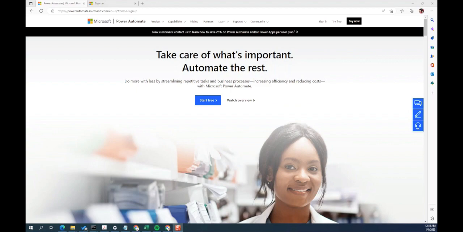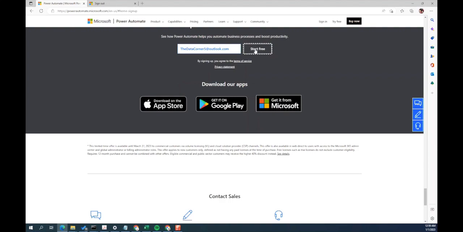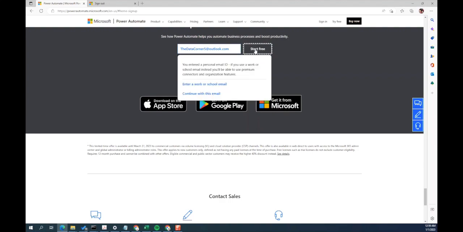You can log in with a personal email, but the Power Automate website will give you a heads up that logging in with a work or school email will give you the ability to use premium connectors and features. So as you can see, since I have typed in an Outlook email, it says that it's a personal email. If you have a work or school email, use it instead to use the premium connectors and features. Since I already have an account with this, I will just click on sign in.